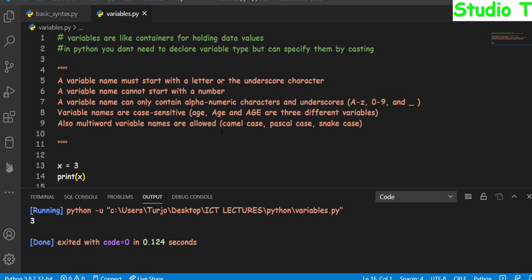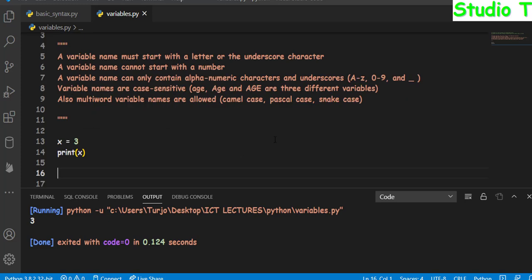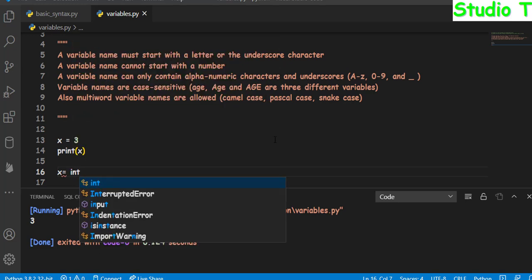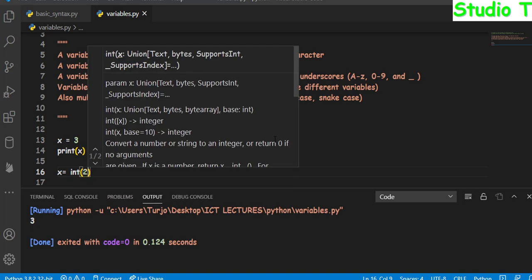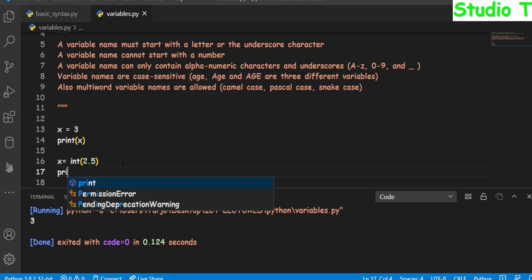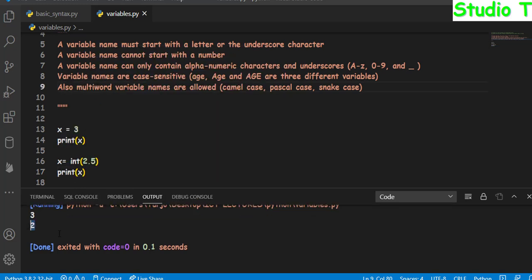But in Python, you can specify a particular data type by casting, and how can we do that? As for example, we can specify the type of variable x as integer, and let's put 2.5 here. Okay, so as the type of x is specified as integer here, only 2 will be assigned to x. So now if we print x, we will have 2 as output. 3 is actually the output of this code line.